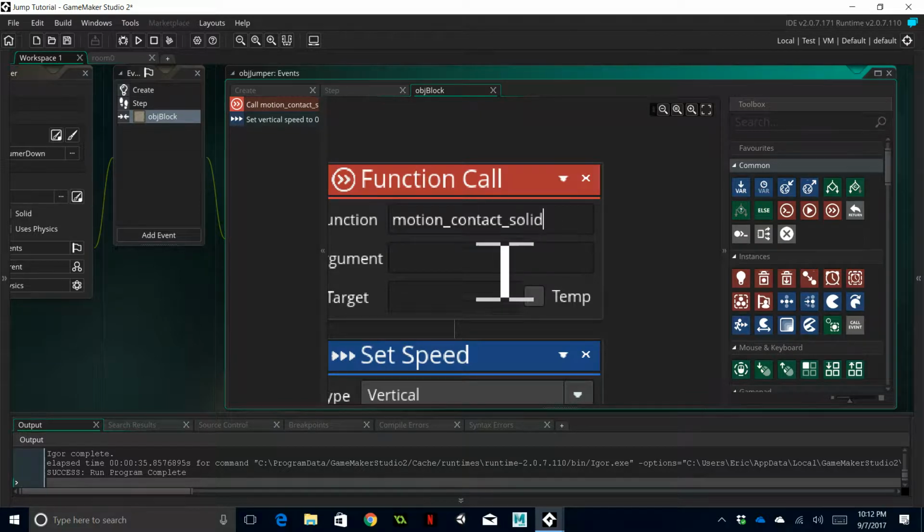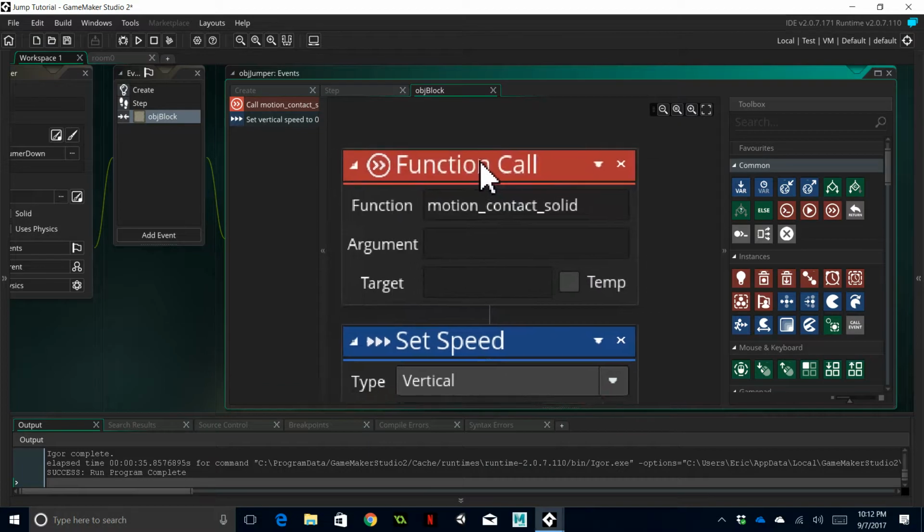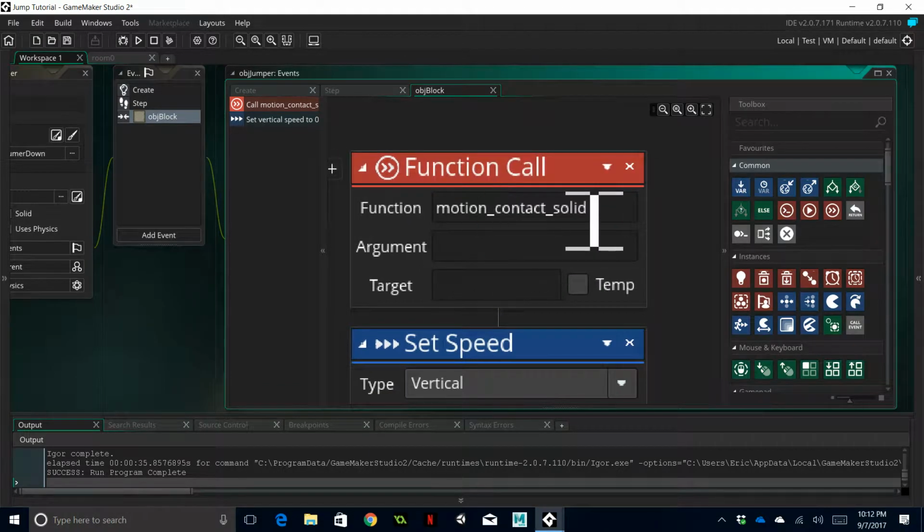Now right here it's asking for the argument. In functions, some arguments have more than one thing that you have to put in, and those things are called arguments. This would normally be written motion_contact_solid. If you were doing this straight coding and not drag and drop, you would write this function and then put in parentheses what I'm about to put next.